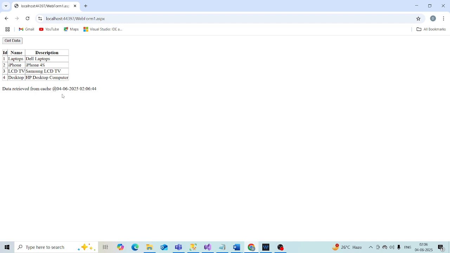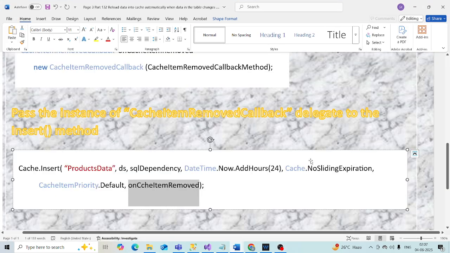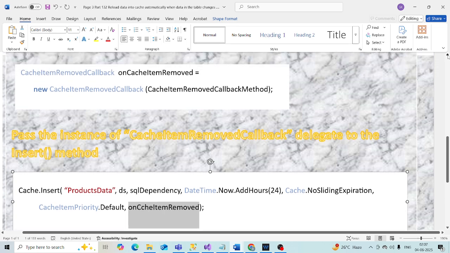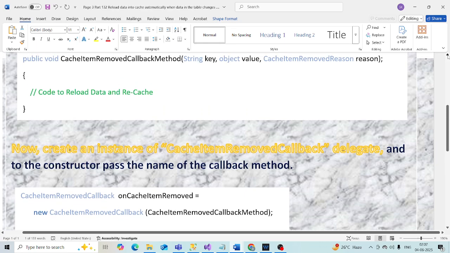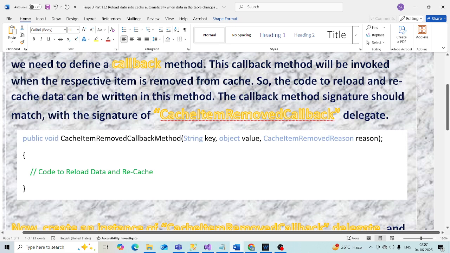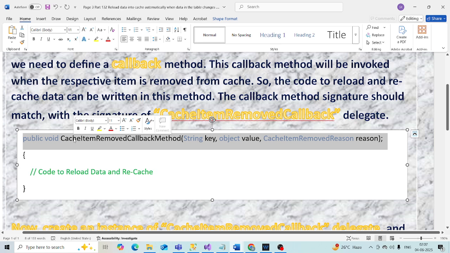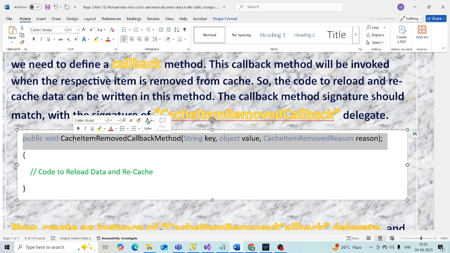So I don't have to wait for that stored procedure to be executed because the callback method has already been invoked when the initial data set that was cached was removed, because the data in the database has changed. So we have used that callback method to automatically reload that data.